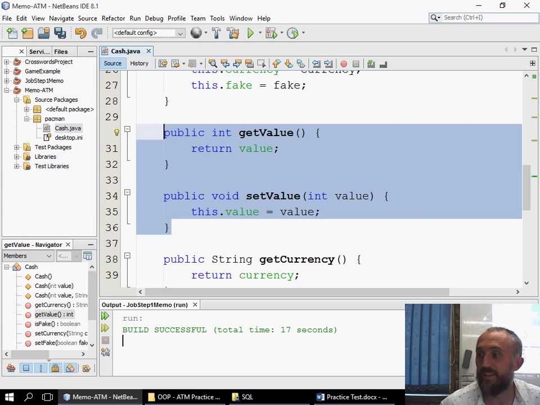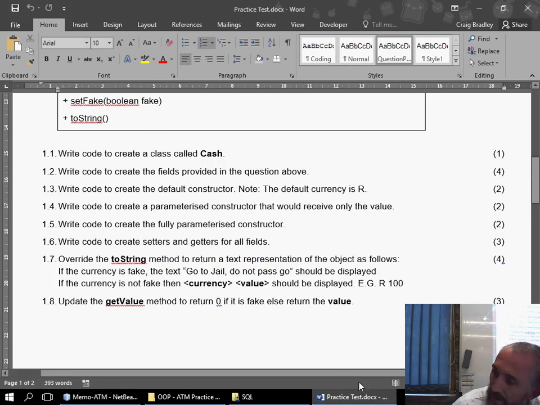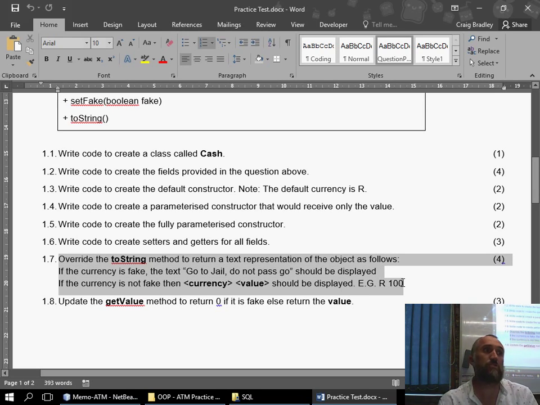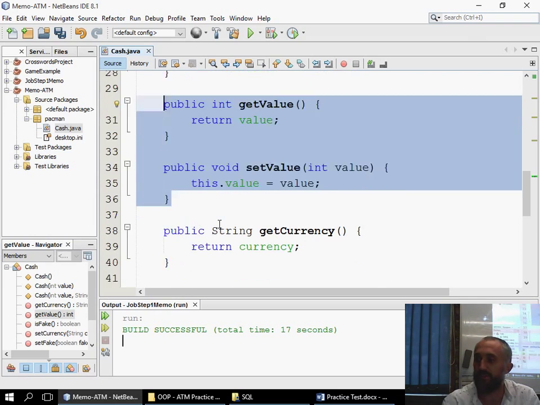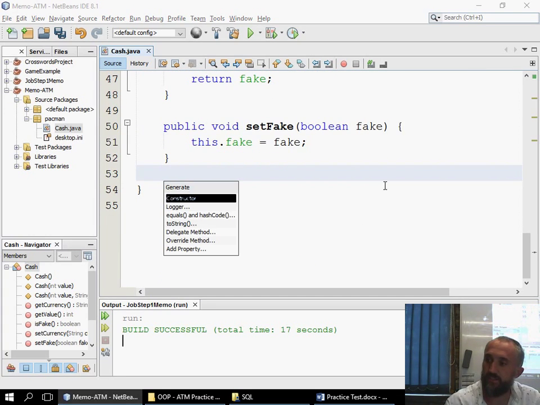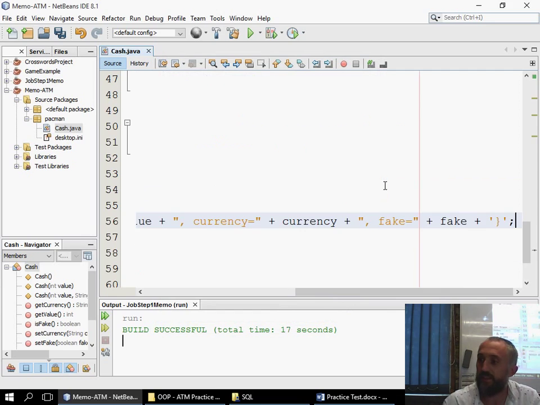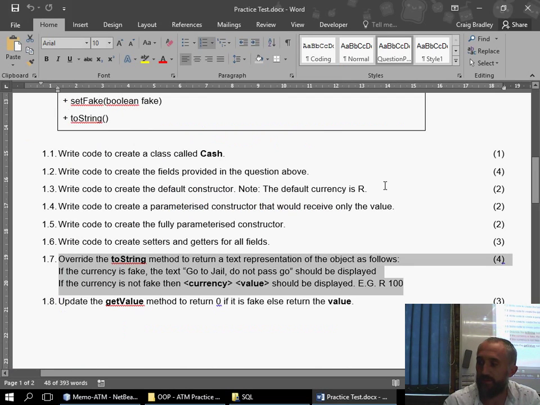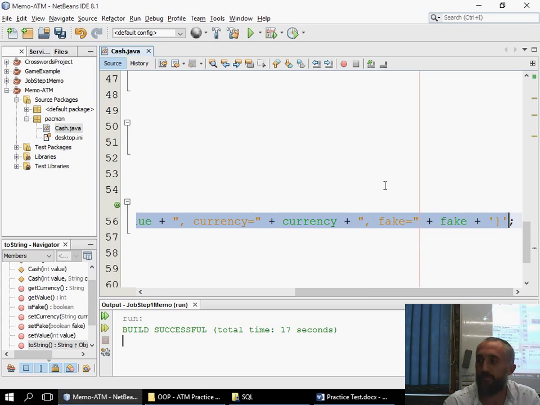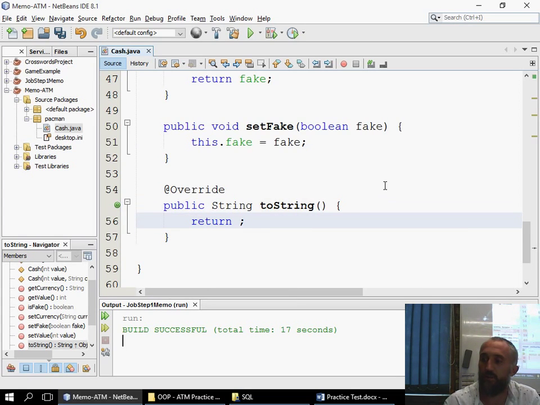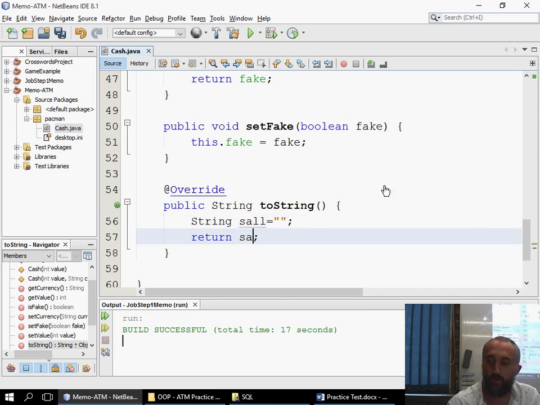Alright, now if we move on from there, our next question says, override the toString to return a text represented as follows. Now, this toString was slightly different to the ones that you've received previously, but by default, alt insert toString generate would get you a mark, the fact that you're returning a string. What I suggest is you create a string called all, blank, and then you return all. You don't have to do this.